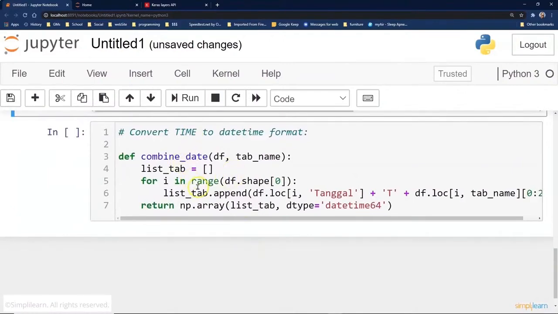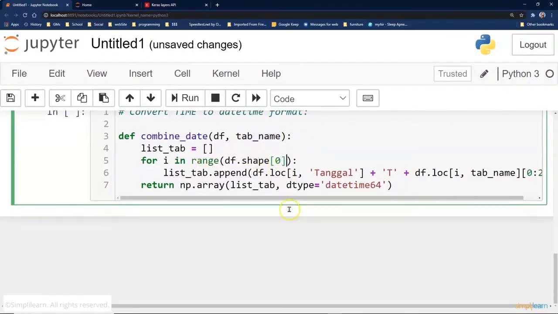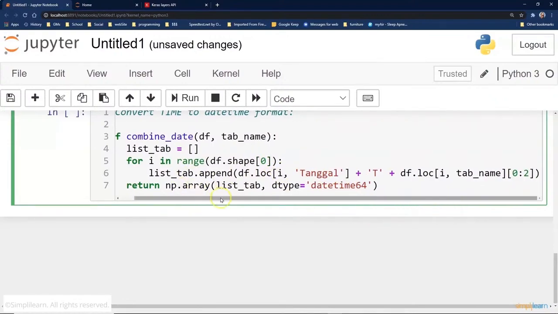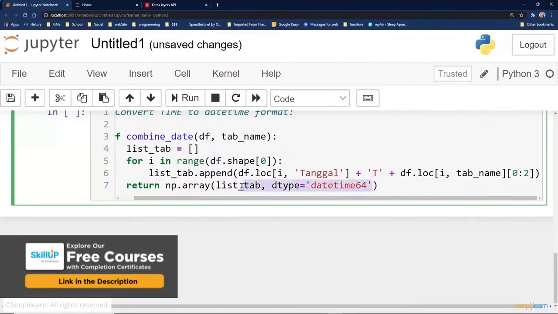And then we have, this is just a simple script in there that says combine date time. That's our formula we're building. We're going to submit our pandas data frame and the tab name. When we go ahead and do this, that's all of our information that we want to go ahead and create. And then goes for i in range df.shape[0]. So we're going to go through the whole setup, and we're going to list tab append df.loc[i]. And here is our date going in there, and then return the numpy array list tab, dtype datetime64. That's all we're doing. We're just switching this to a datetime stamp.